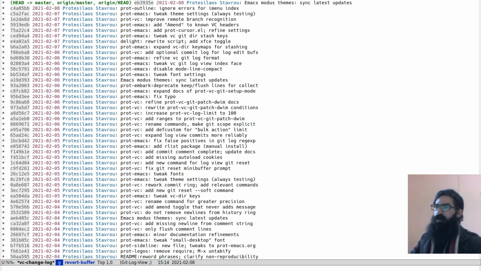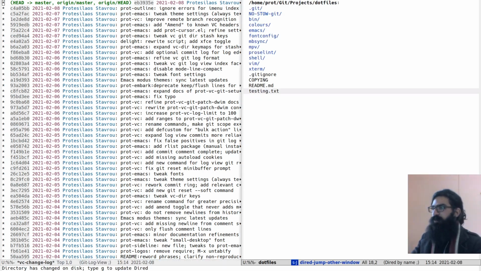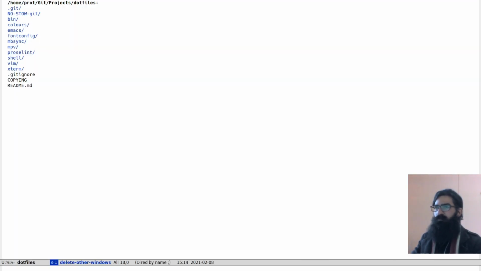So I have removed that file, and we can just check with Dired over here. We can see after I regenerate the buffer that this file has been removed. So that's very nice.